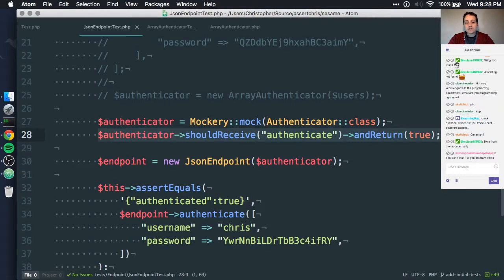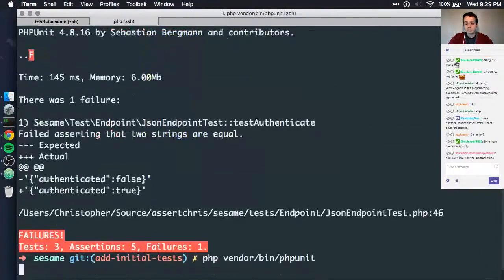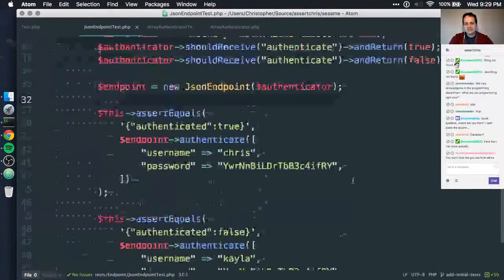So the first time, in fact, every time we call the authenticate method on this mock, we're going to get true. And there are ways around this. Probably the least confusing way around this is to just add a second should receive authenticate, and this time return false. So the first time this is called, it will return true. Every other time it will return false. Does this make this pass? No, it doesn't.